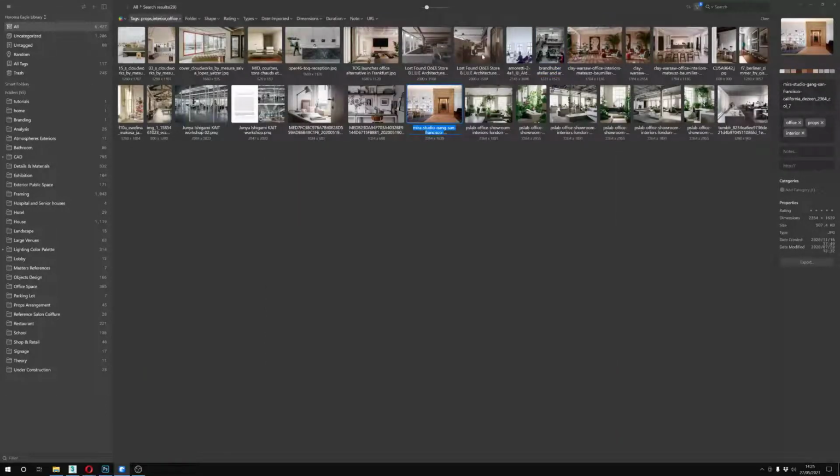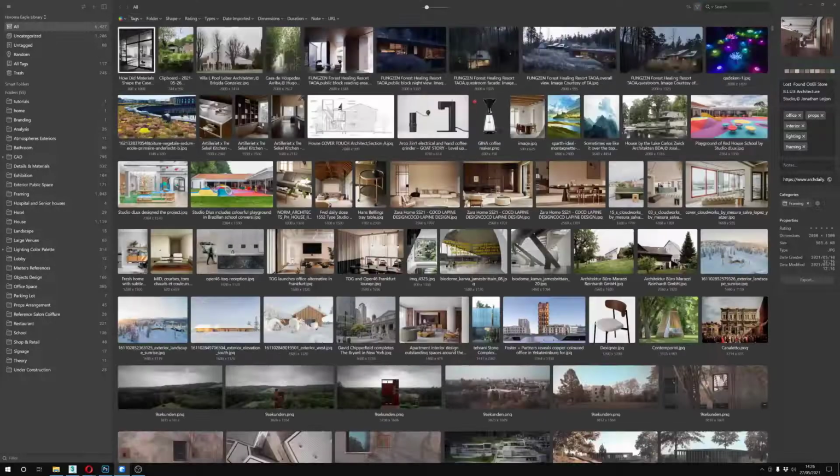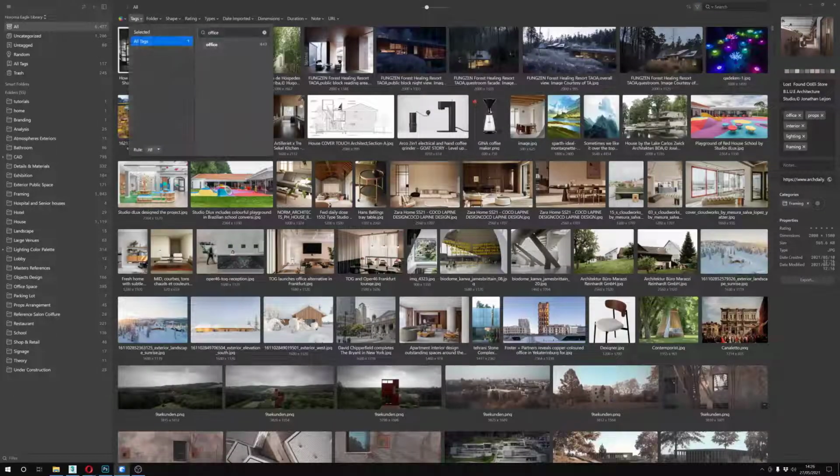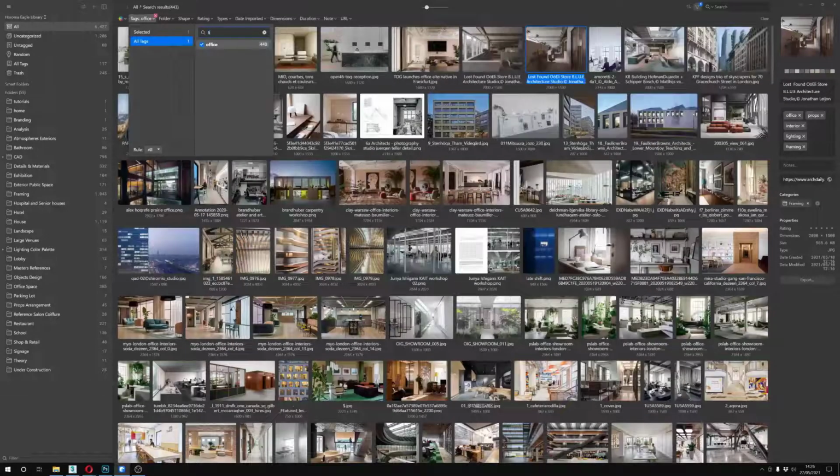And this can be related to props or things like that, but it can also be related to other things if I need. For instance, I could have maybe the intersection of office space and lighting.